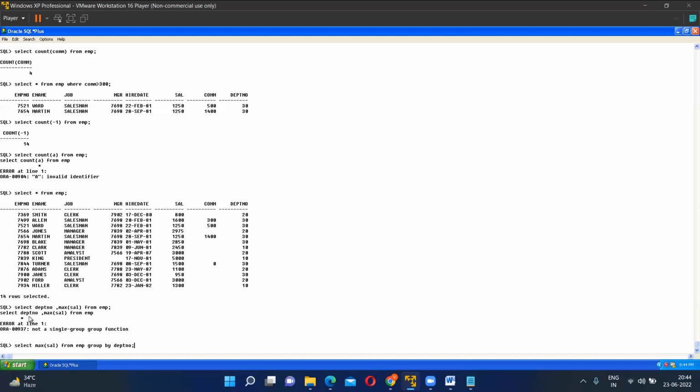If I take a column with a group function, and then from table, then group by is mandatory. Did you understand rule number 1? Tell me yes or no. Yes. And vice versa is different. What is different?